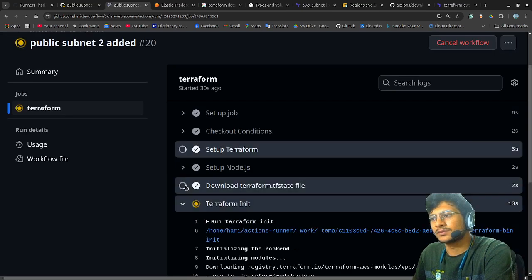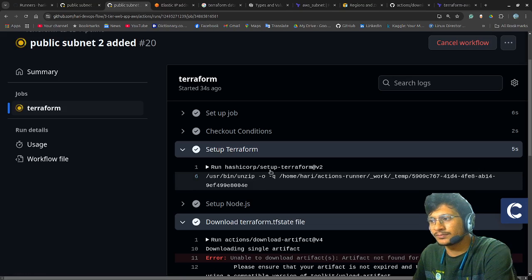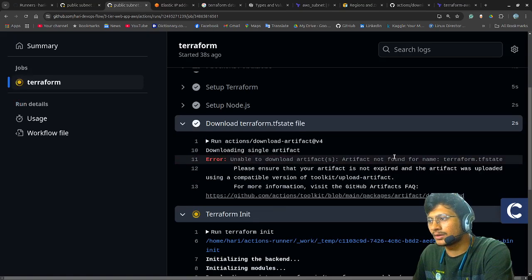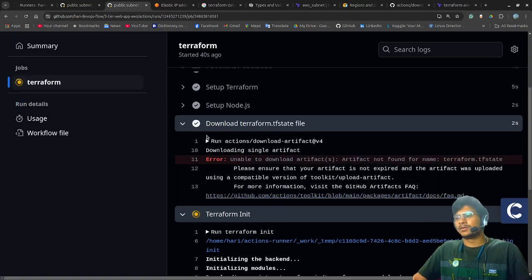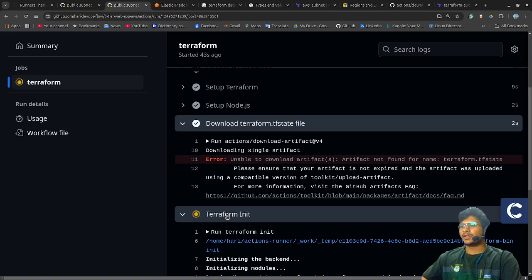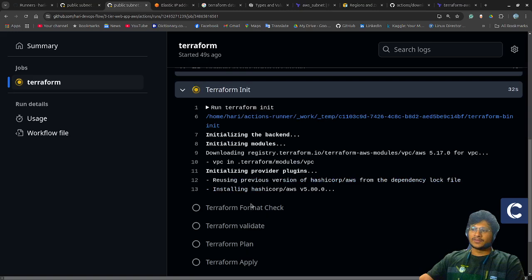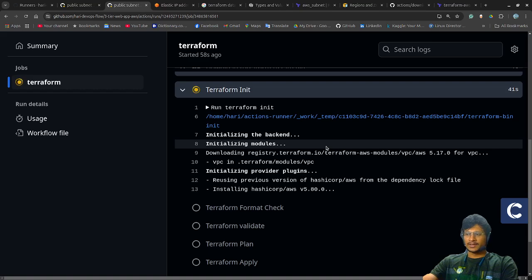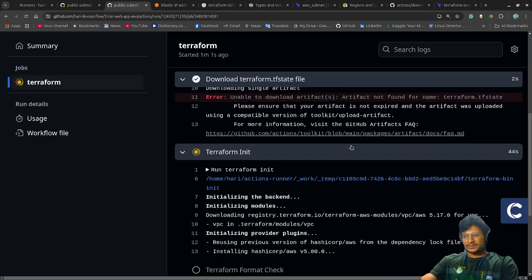Download Terraform file. Since we have used the previous Terraform file, okay, unable to find the artifact. No worries, we need to fix it. There is one way: we can create an S3 bucket, upload the tfstate file on that, and from there we can fetch it. So we can easily use the AWS S3 cp command.